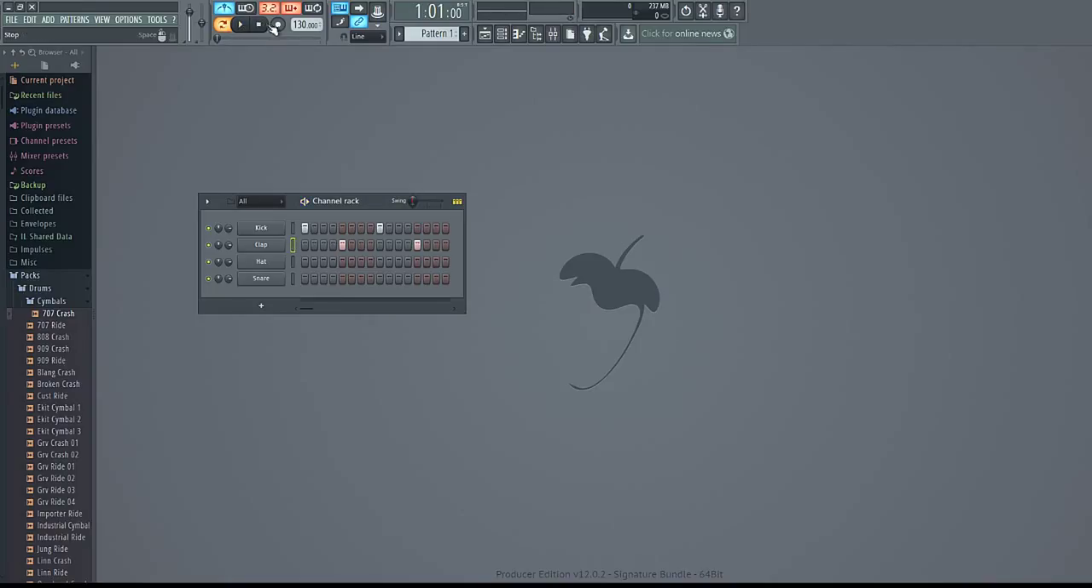Okay, so you have your play, your pause, and your record up here. Right here you have your BPM, beats per minute. This is basically your tempo. You can select how fast or how slow you want something to play.